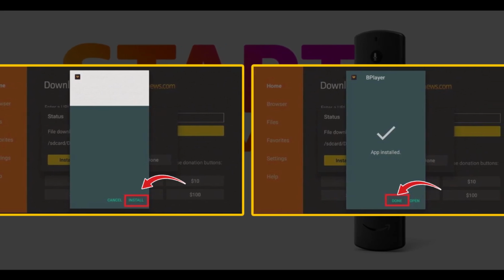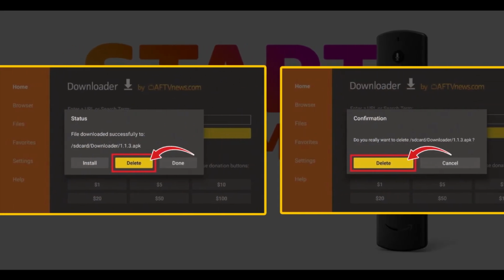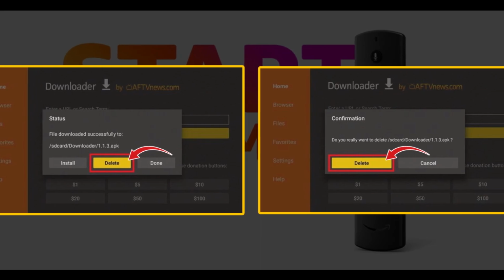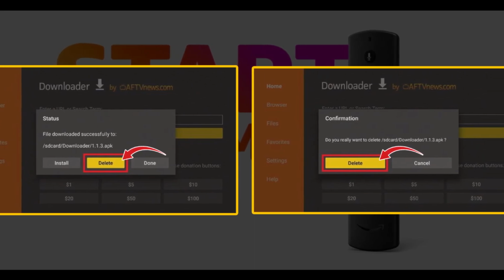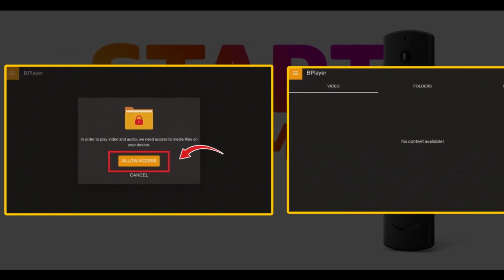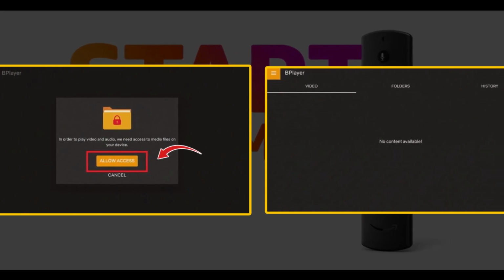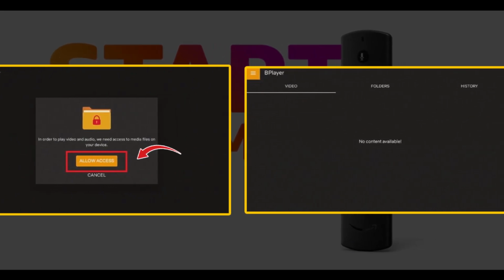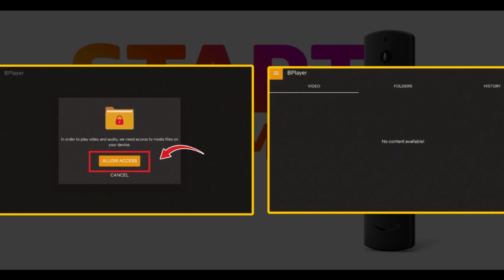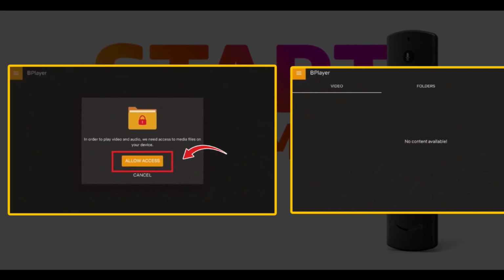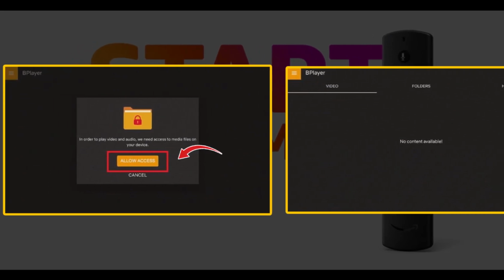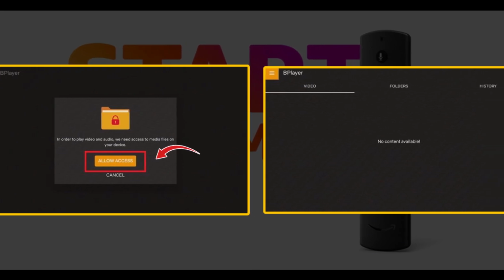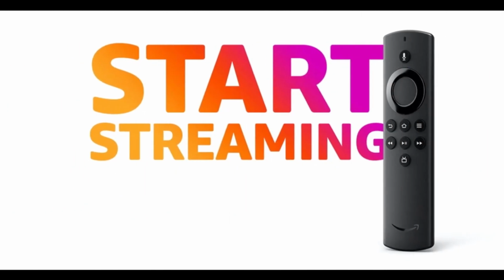And now remove the APK file that is of no use now. Click delete and confirm delete by pressing delete again. Press allow access to let BPlayer access media. And you are done. Now you can see the home page comes with three options: video, folders and history. Only by using this method, you can use BPlayer on any Amazon Fire Stick devices.